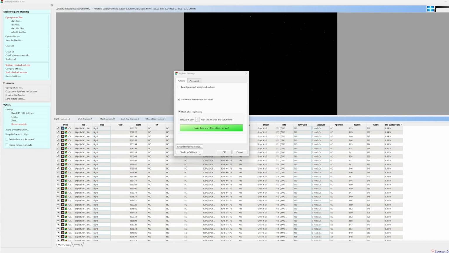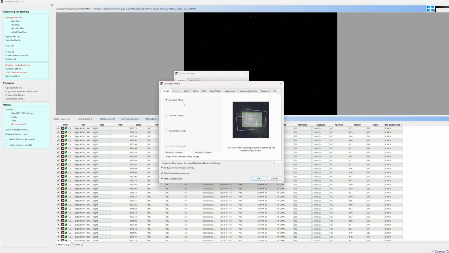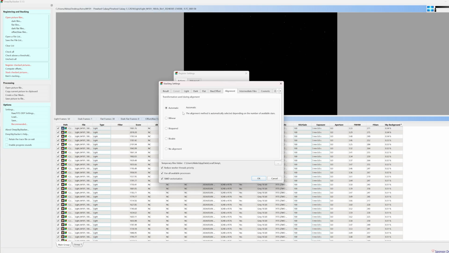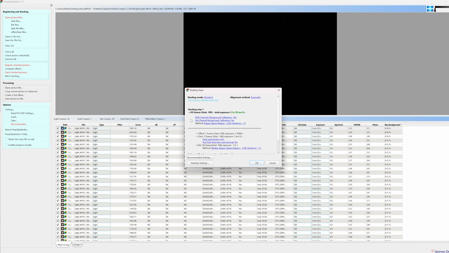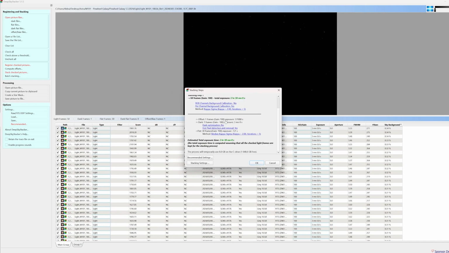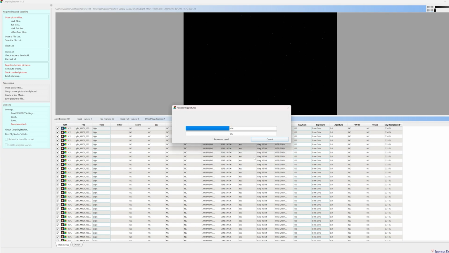In the stacking settings, I have result standard mode and alignment in automatic. Usually the default settings work really great. And also I am going to select the best 100% of the pictures because I have already gone through them and they look great. When we hit OK, it's going to give us the final recap of what we have. And if everything looks good, we can hit OK and it will start stacking. Now this is a good time to grab a coffee because this might take a while.